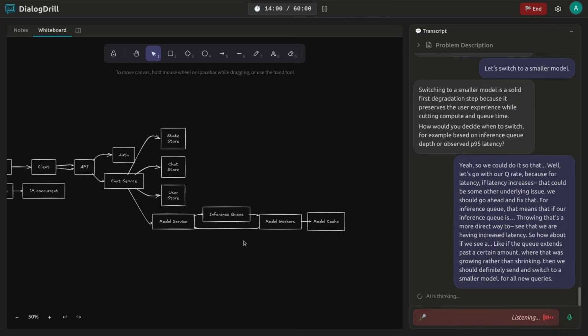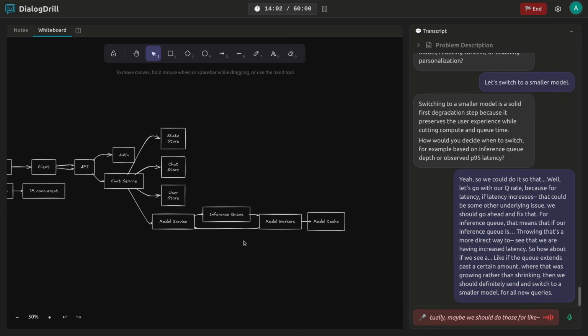And actually, maybe we should do that for the tail end of our current queue too. We should move some of them over to the small one. We should take off of the queue with an instance of the small model and an instance of the big model.